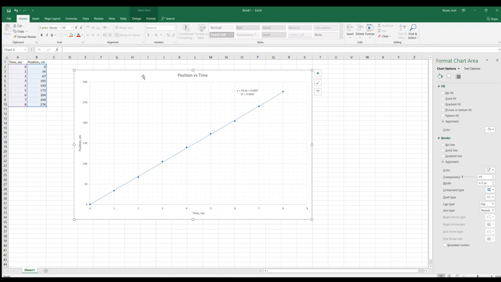You can also click on the graph, and if I right click, I can copy and then I can paste it into another document, Word or PowerPoint. So you will be making graphs quite a bit, and it is a useful skill for you to learn.